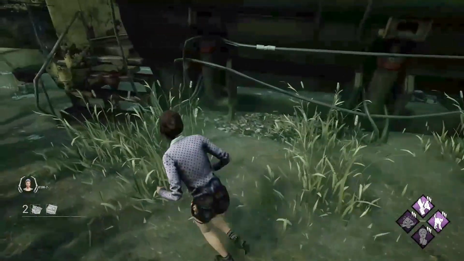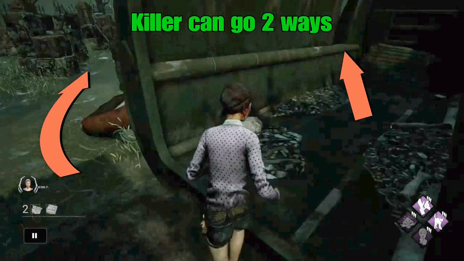The broken bus. The broken bus is also a tile in the Oogie map. Now the best way to loop the broken bus is to go from this side, because when you go from this side, the killer can go two ways. He can go the short way, left side, as you can see around the car, or he can follow me and take the window, but it will take him a lot more time.